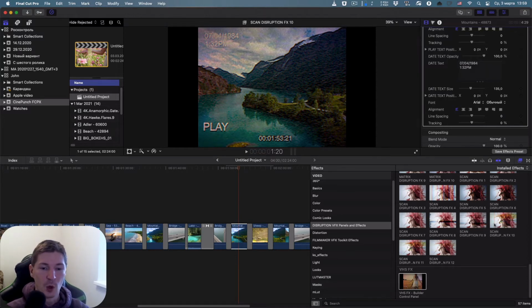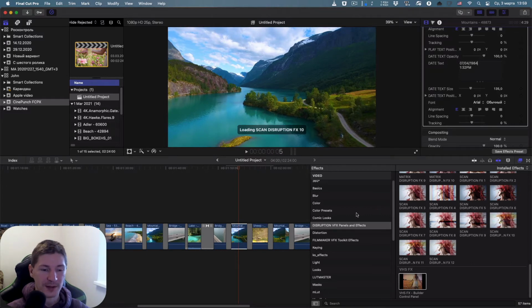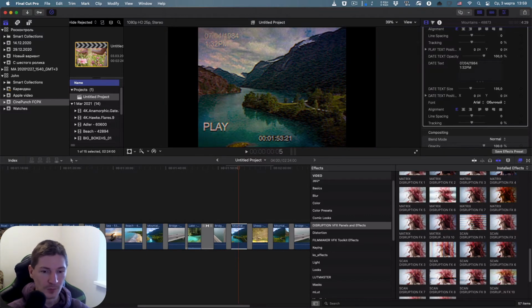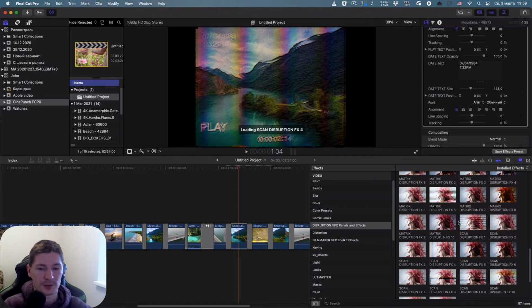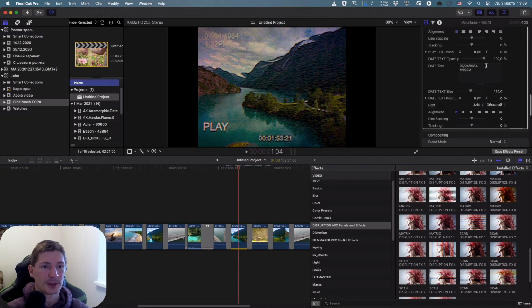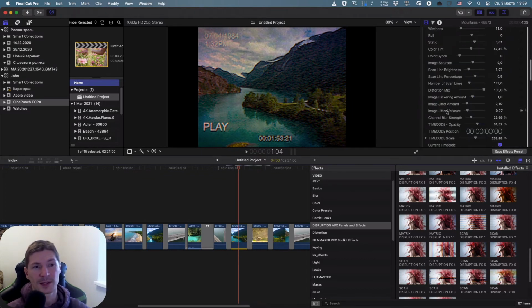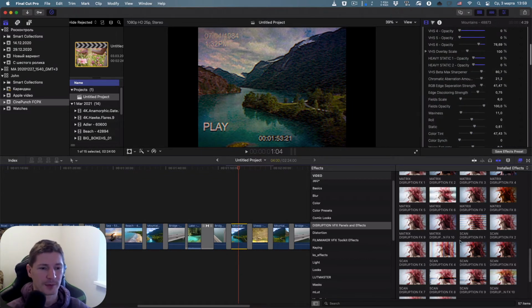And that was all the effects that we have in this category. Of course I can't show you all the effects, but I think these effects are the same.